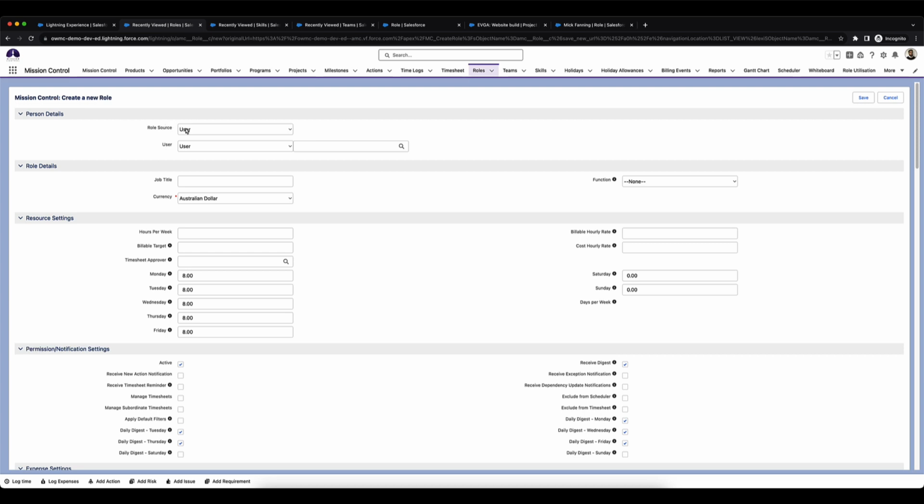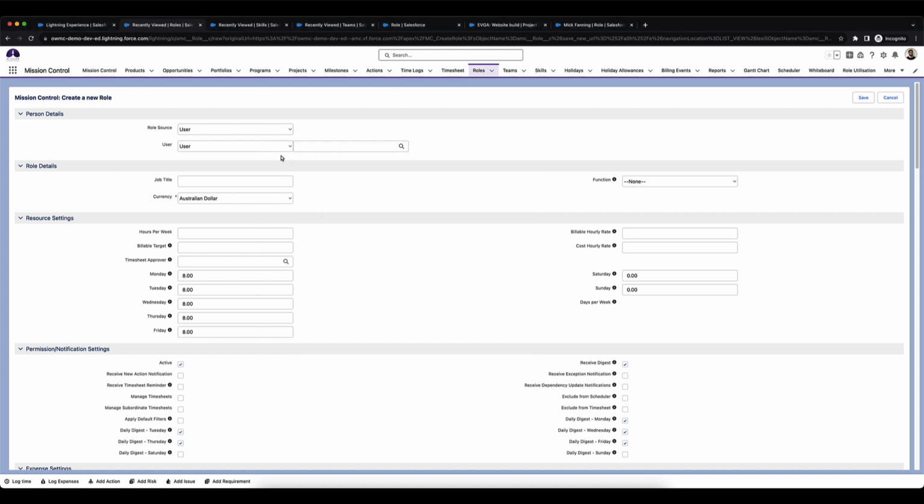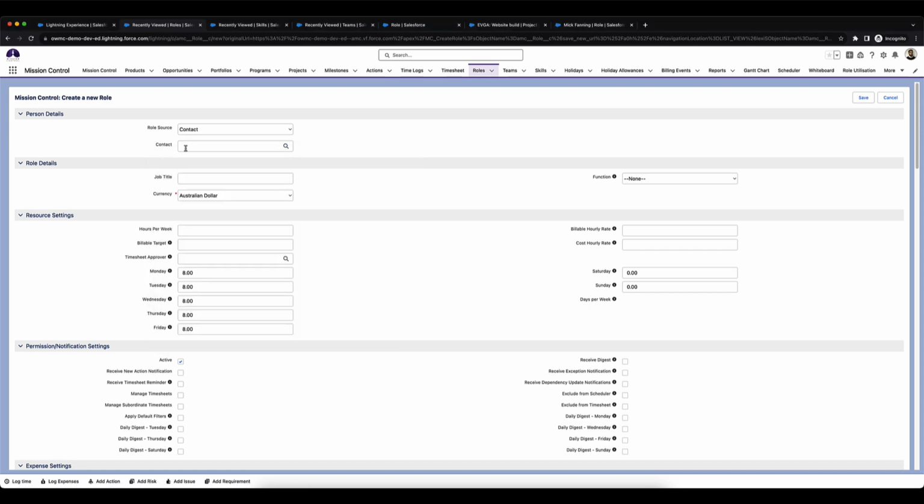So you're able to select the source of the role. So whether it will be relating to a user or a contact, or it will relate to neither, and it'll be just an asset or a placeholder role. So when you've selected user, you'll see this option to filter down your search results to either all users, partner users, or customer portal users. And when you do that, you can enter in a name here, click the search button, and then select the appropriate resource from there. You can also do the same for contacts and use a search to find your resource.